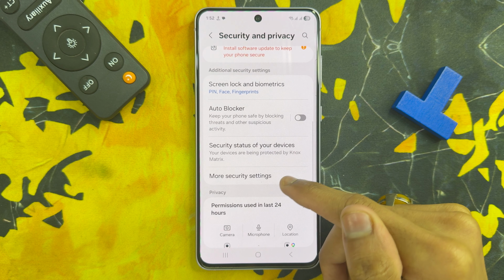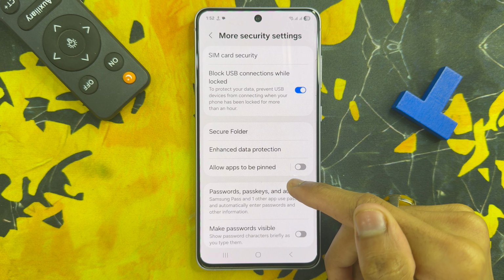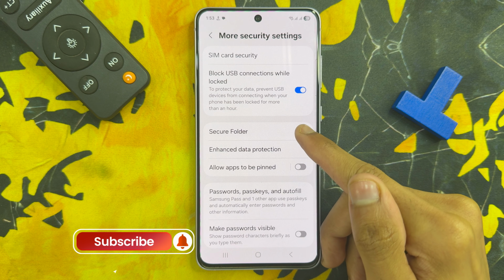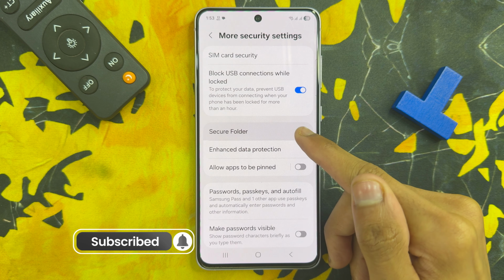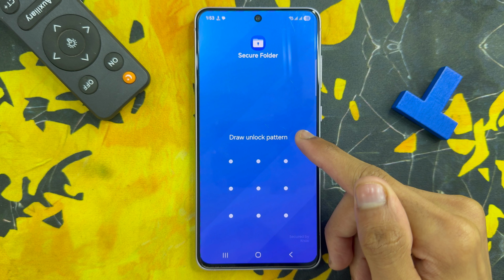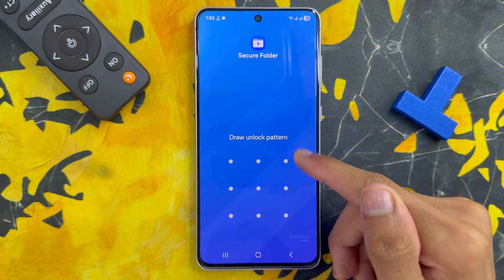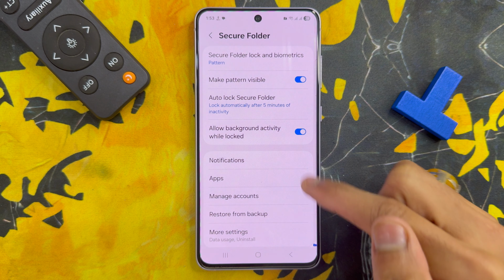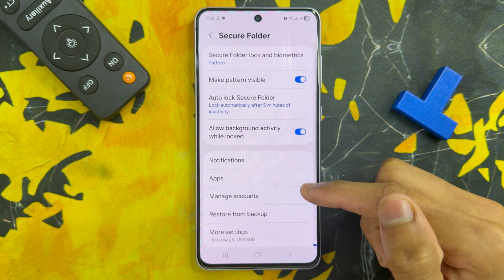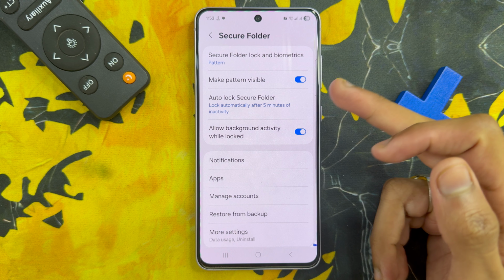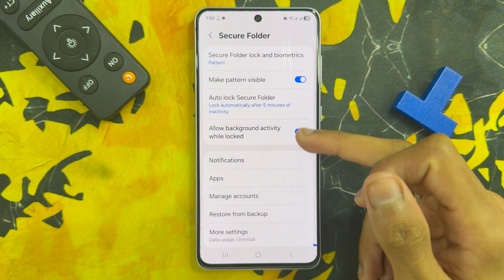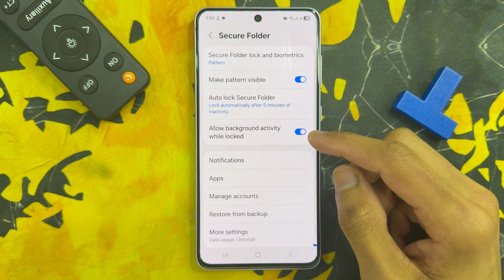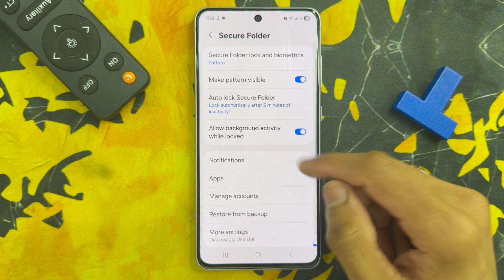After clicking on security and privacy, scroll down and click on more security settings and click on secure folder. After clicking on secure folder, enter your lock and you will see. If you want to fix missing secure folder, you will see allow background activity while logged.